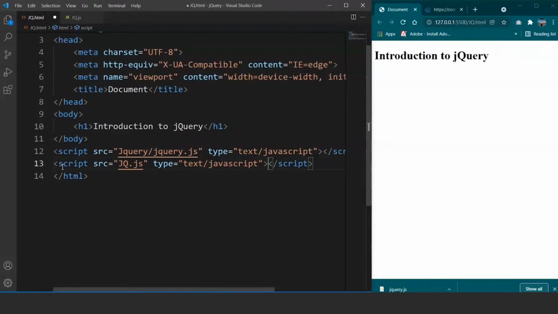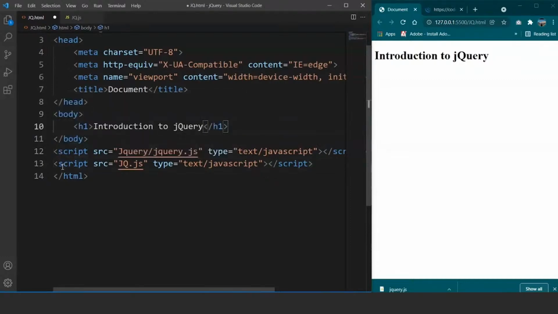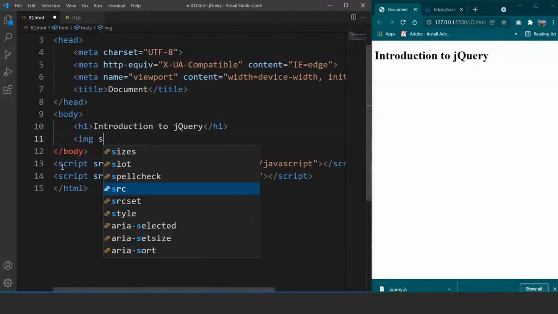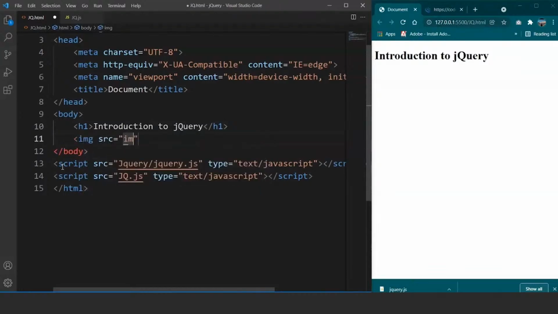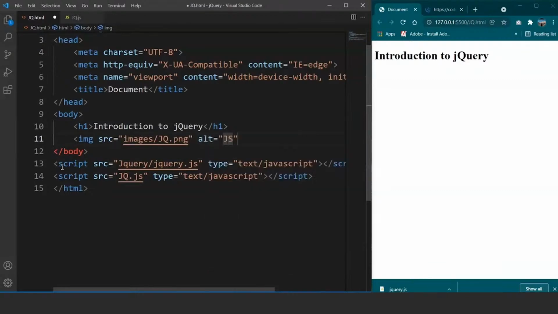Let's find out how. So first thing first, we'll add an image to an HTML file. So here, after this h1 tag, we'll write img src is equal to images slash jq.png. So this is the path of our image wherein we have saved our image already. We'll write here alt is equal to js and we'll use the id attribute. So let's say the id is img1 for this image.